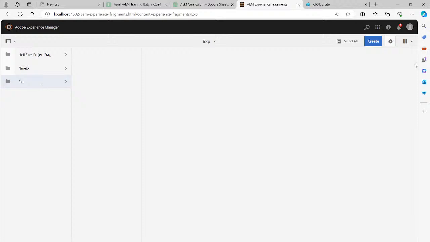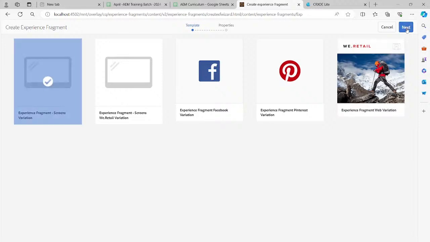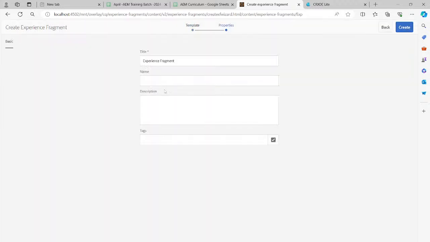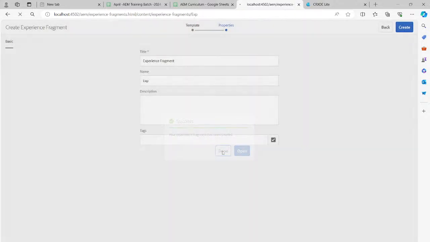Now select this folder. In this folder, whatever experience fragment I want to create, I just mention in this folder. Now these are the different types of templates to create our experience fragment. I am just taking the basic template for the first time. I have selected that one and am just going to move forward. Name, okay, I'll just mention the same name. Click on the create button. After that, just click on the done button.